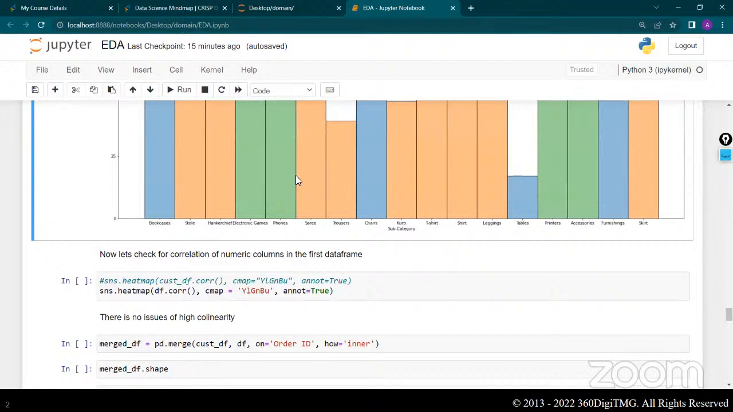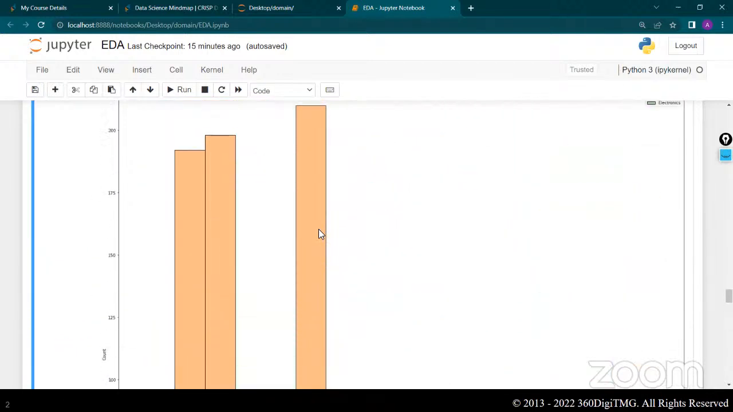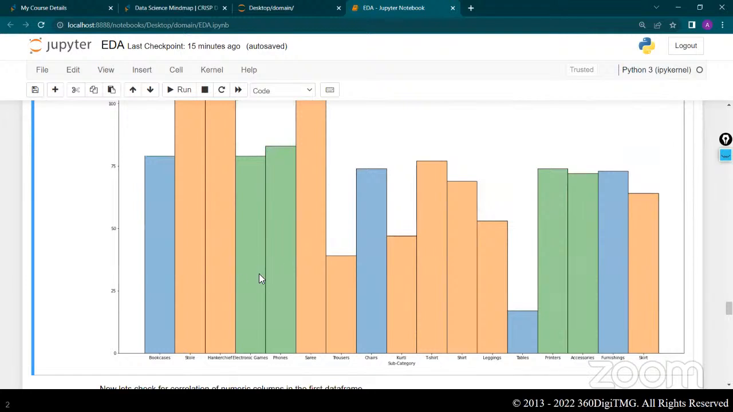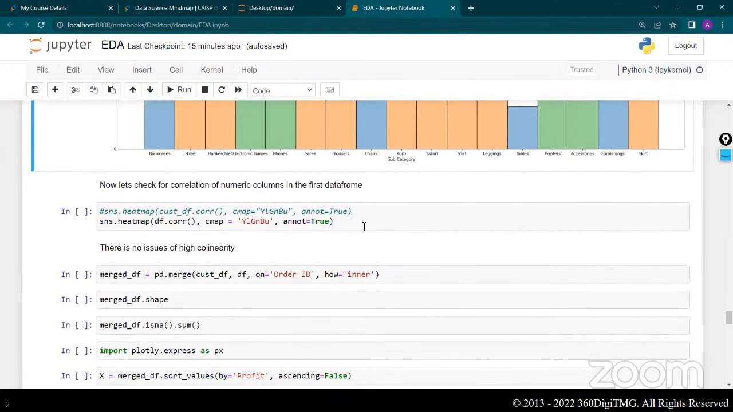If I was there, I would probably focus on marketing not only the stole, handkerchief, and the saris, but I would also focus maybe on marketing electronics more. Phones, electronic games, printers, accessories, they're already selling at a decent quantity compared to furniture items. Okay. So I would maybe focus on that. So you can make some suggestions.